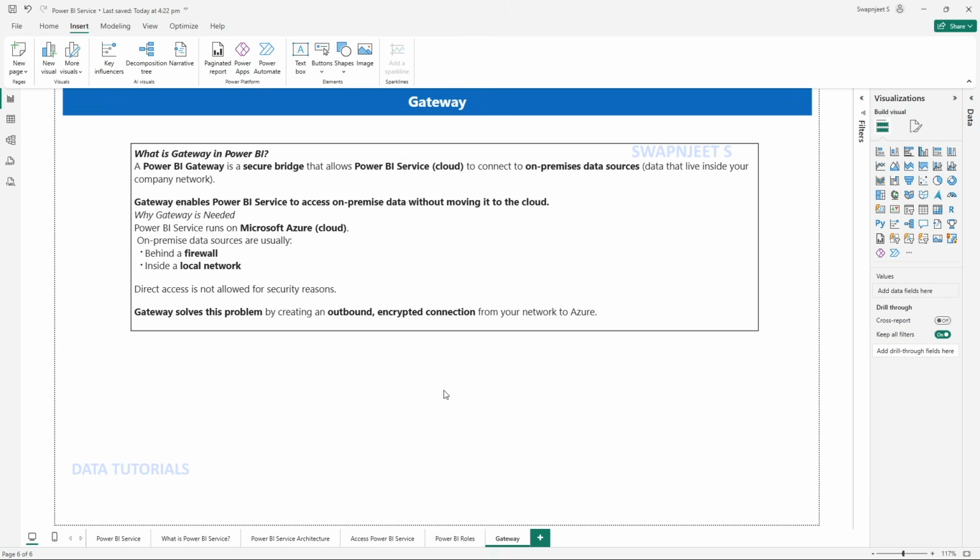A gateway is nothing but a secure bridge that allows Power BI service to connect to an on-premises data source, right? There are two different parts over here: one is Power BI service and another is the on-premises data source. And why we need a Power BI gateway is also important.